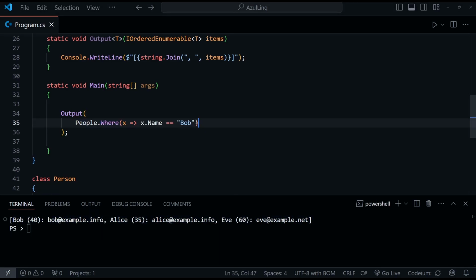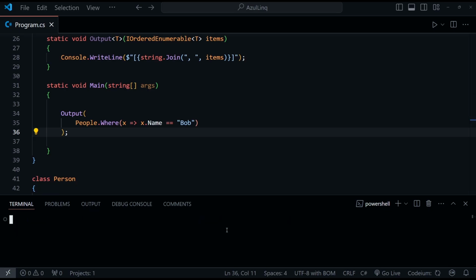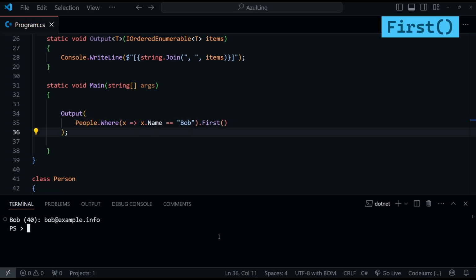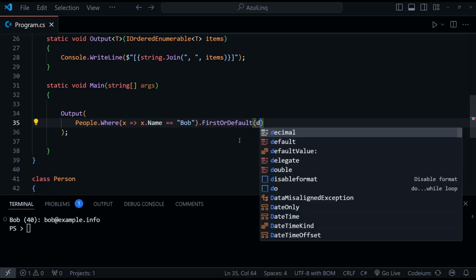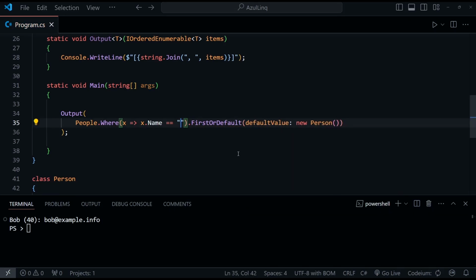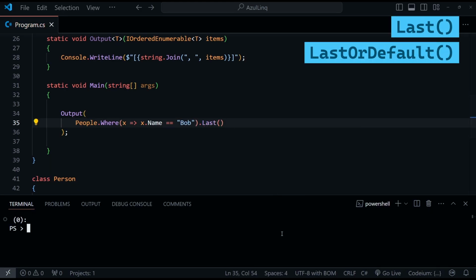We can also try the same thing for the name field, but notice that this will always return a new enumerable collection, or list of items, so if we wanted just one item, we can add on the first function like this. However, this can return an error if there are no items, so a good idea is to use first or default, which returns the specified default value if there are no items. And conversely, we can do the same but for the last item in the collection, with last and last or default.